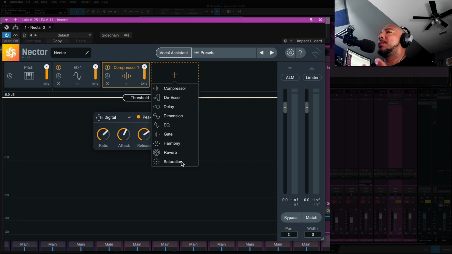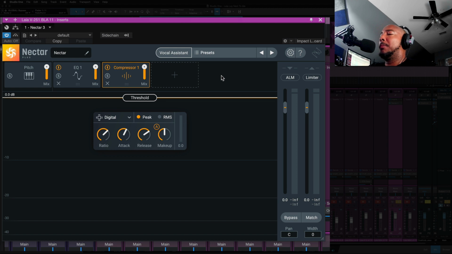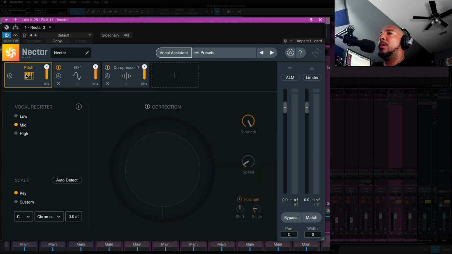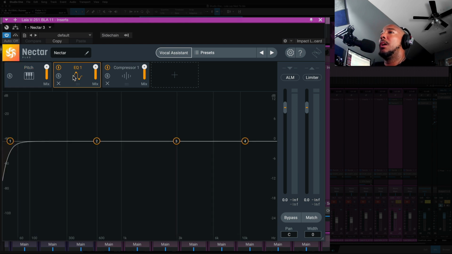For this video, we're just going to use EQ, compression, and some saturation. But you can see that you can get pretty much everything you need for a vocal out of this one plugin. The very first module, which you can't reorder because it's always first, has pitch correction that you can use for the vocal as well. We're going to leave that off here. We're going to start with the EQ.